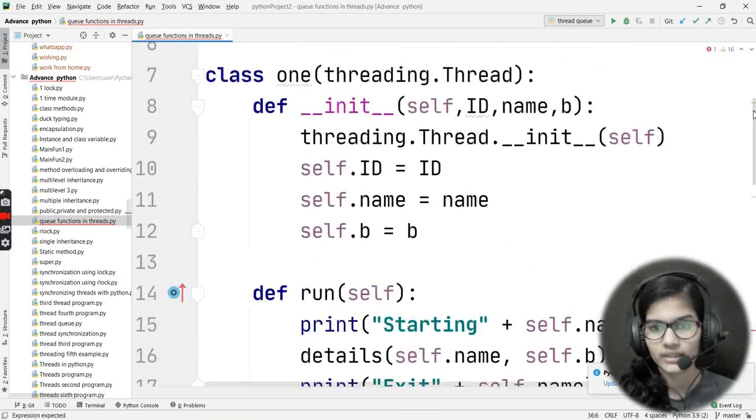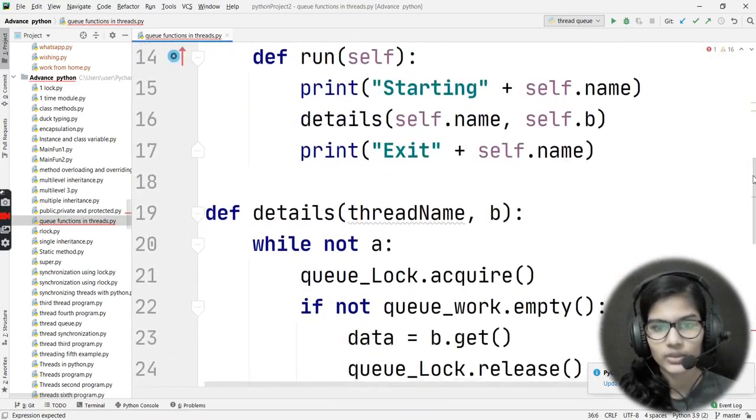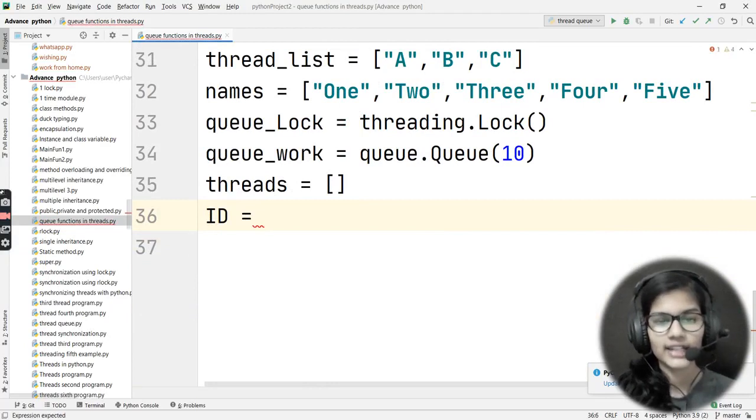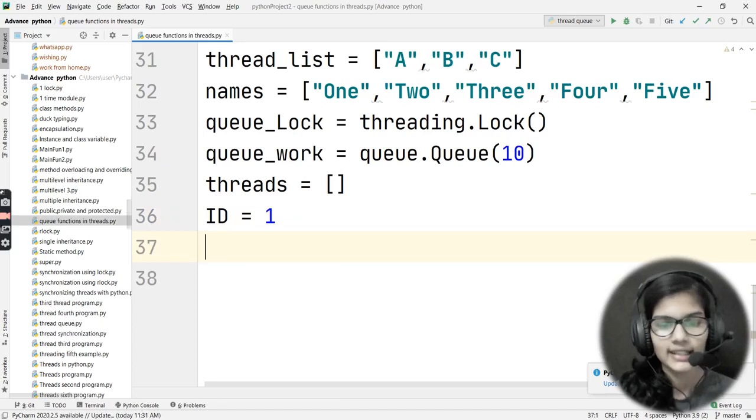Let me just check that above once. Okay, ID was capital. Fine, so ID and then capital D is equal to, right? So ID is equal to, and now let me just give the value, let's say 1 here, right? Now basically I'm just going to create a new thread.